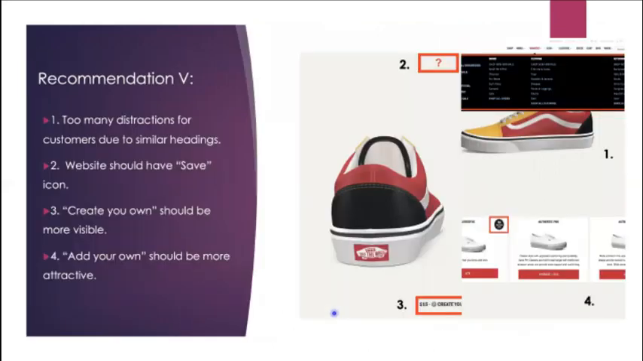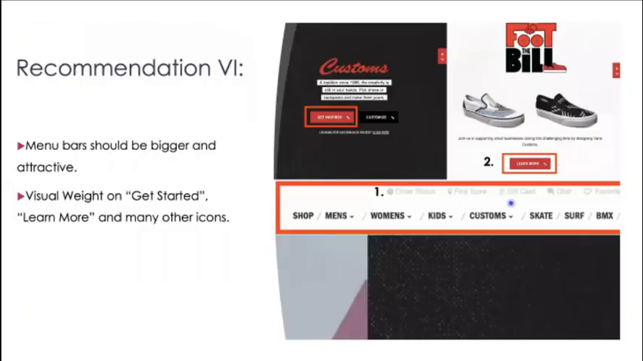Fifth states that there are too many distractions for the customers, with similar headings, and the create your own heading should be brighter. They don't have a saving option on the website, and the add your own icon should be more attractive. Sixth, finally, shows that the menu bars should be bigger and more attractive. It is almost impossible to search for the order status or gift cards, and the visual weight shows that the get started and learn more and many other icons like this should be more attractive.